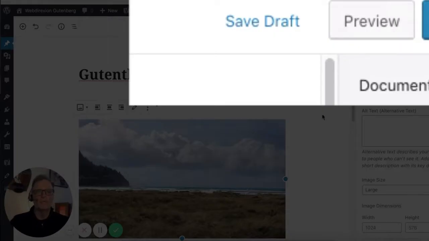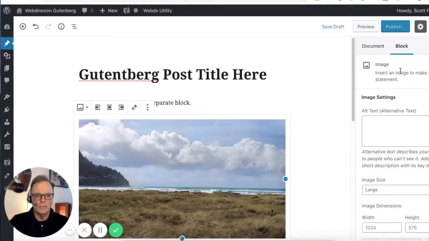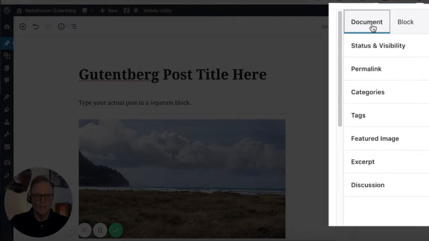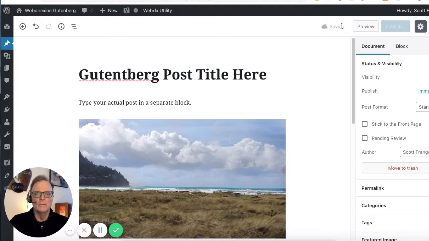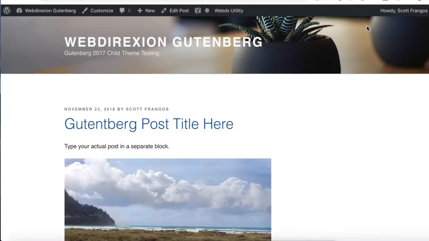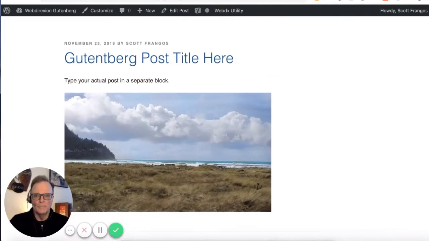Okay, so I can save it as a draft up at the top now. Looking at block controls on the right hand side, which are new, and some of the same old controls that you're used to already are under document, like publish immediately. And then when I click preview, it's going to push us to the front part of the site, because your editing in Gutenberg takes place on the back side of the site. This is what the post looks like.